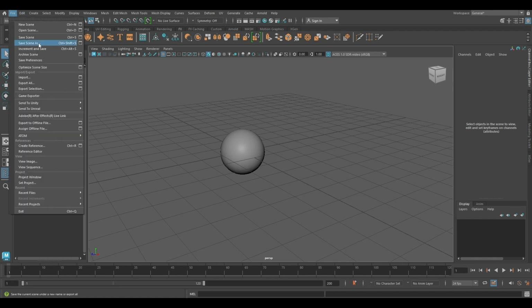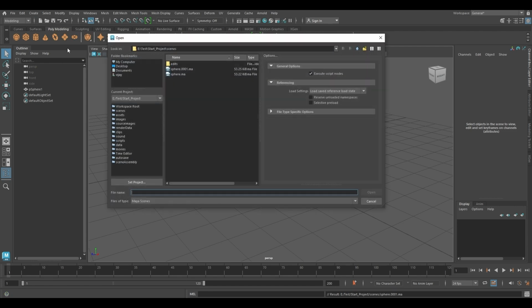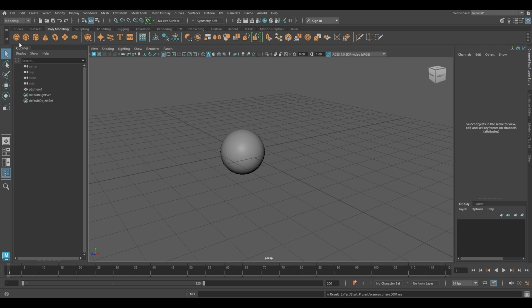There is also a Save As option which allows you to save a file as a separate file or a different version. Under Save As, there is an incremental save option which creates incremental saves. For example, the file may save as pear001, providing a backup version of the file.